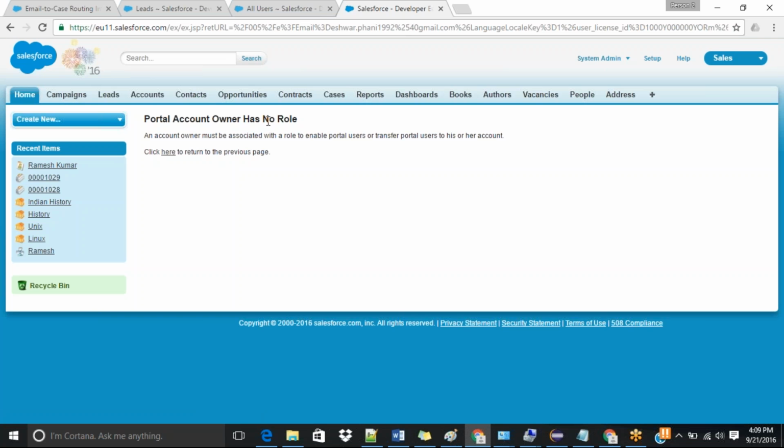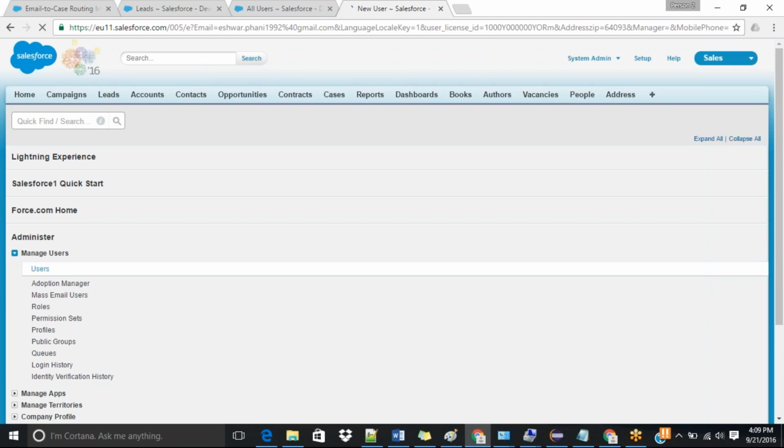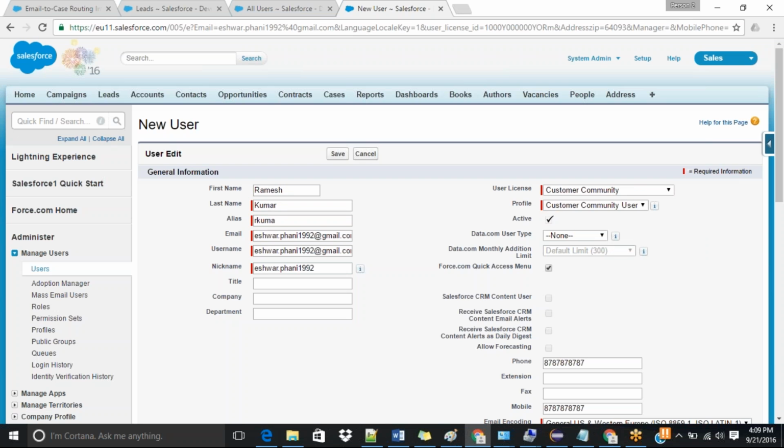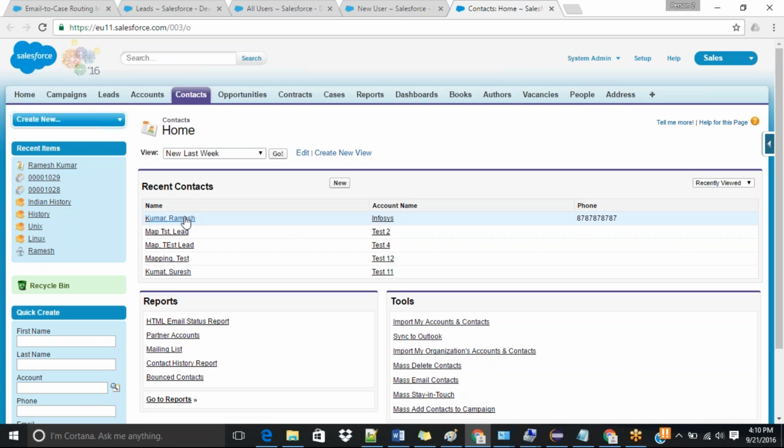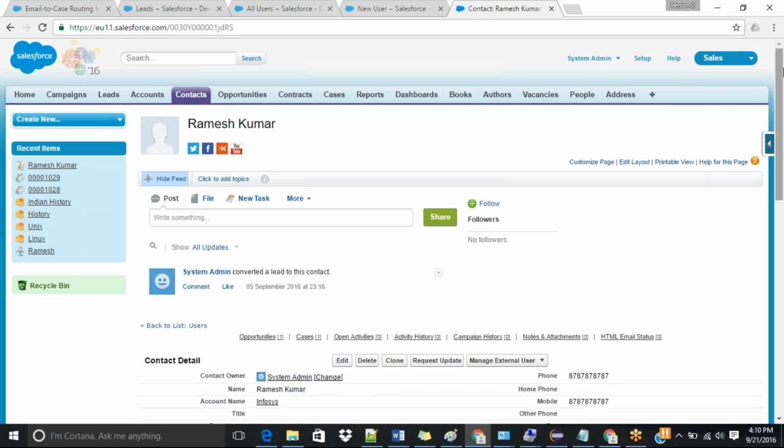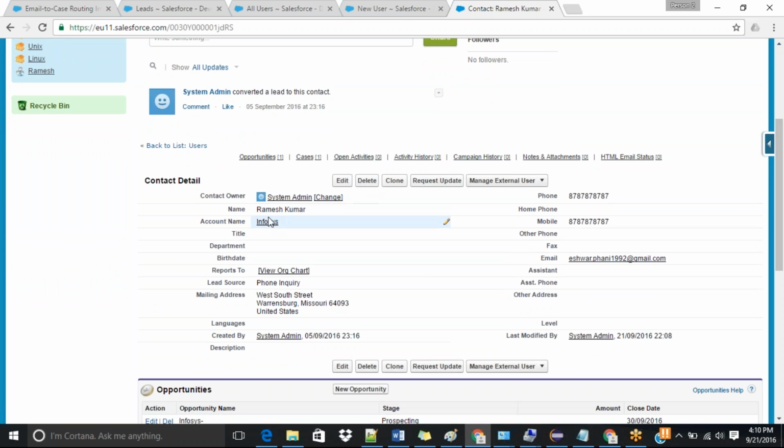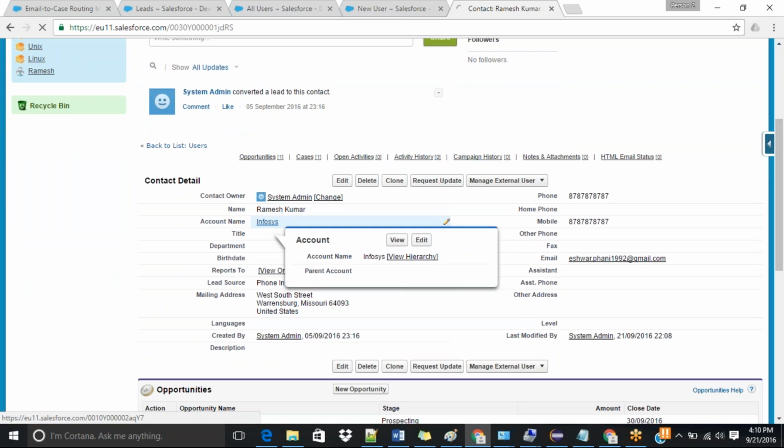Portal account owner has no role. Can anyone tell me what is the meaning of this? Portal account owner has no role. Go to account owner. So we are creating user for a contact. Okay. So to which contact? Ramesh Kumar. Let me go to contacts. This is the one I used. Okay. So for this contact, there is an account owner. We have an account for this contact.